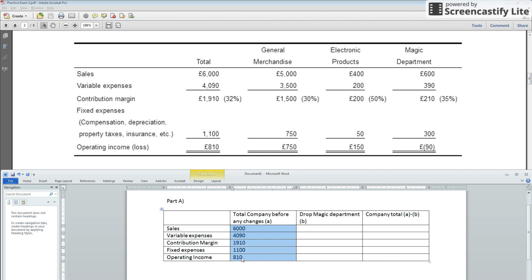So we have these things. Now we want to drop the magic department. You have to consider it like this. If I drop the magic department, what will be my sales? Since it's closed, we don't have this 600. What would be my variable cost? Since we don't sell any products, there is no variable cost associated with it, so we are not paying this much money as well. So the contribution margin that we are losing is 210,000.